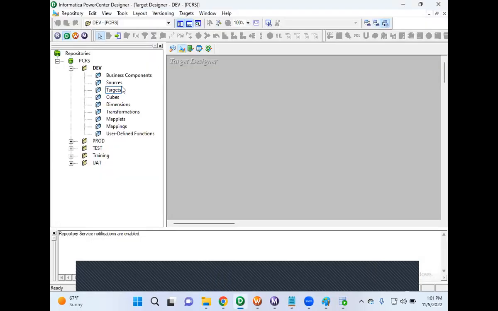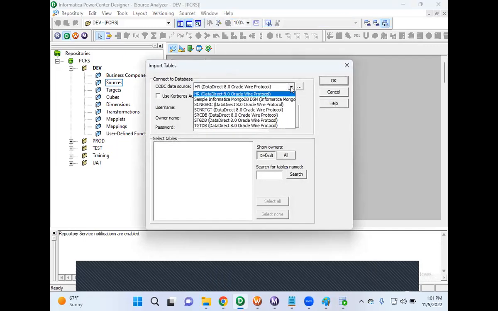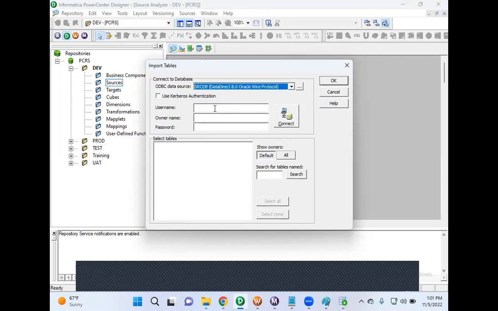Let's see here. There is no source right now, right? In order to import, we need to be on the source analyzer. You need to click this icon and you will be on the source analyzer. Go to the sources tab. As our source is a table which is present in a database, we need to import from a database. Import. Select whichever database contains that specific table. SRCDB is the one which contains our source table, right? SRCDB user is the one which contains our source table.